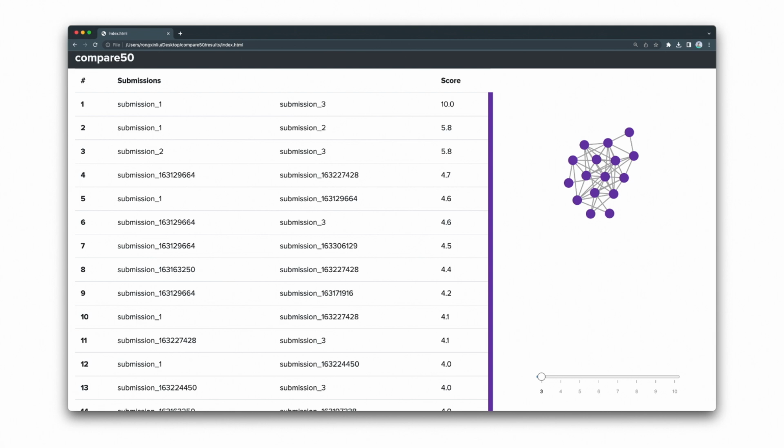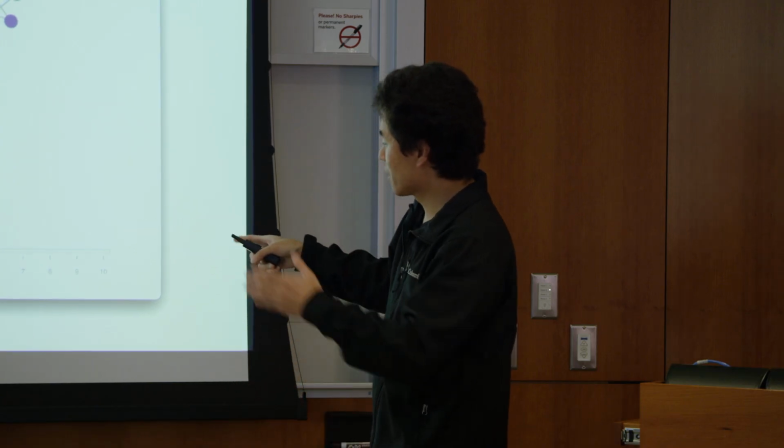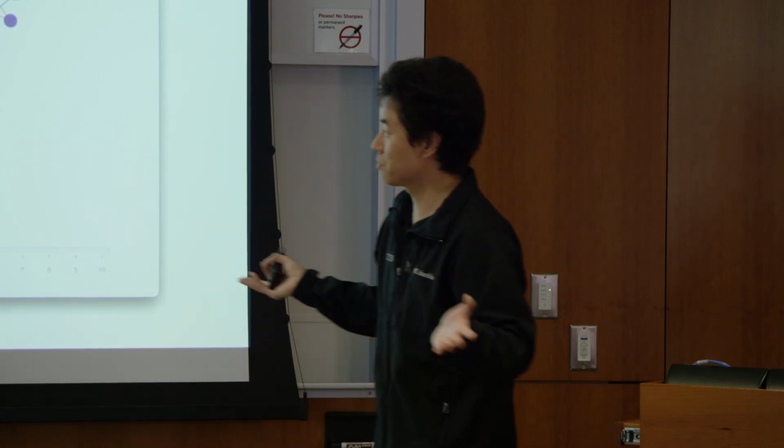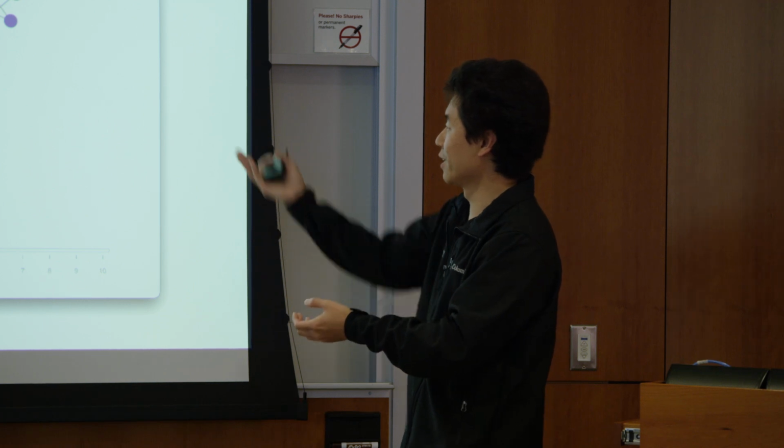So on the right-hand side, this is a visual graph that shows you how the submissions clustered. You can imagine if some students work in groups, those groups should have some similarity between their code. And this particular group will have another kind of similarity. So this graph is a visual way to tell you there are multiple groups that have similarity. You can also adjust the slider for the threshold. Right now, similarity score 3 means as long as there's some similarity, it shows up in the graph.